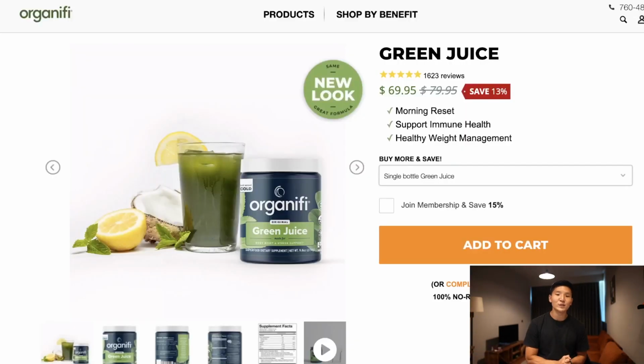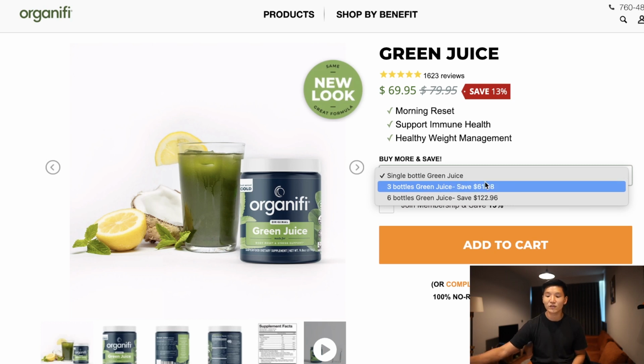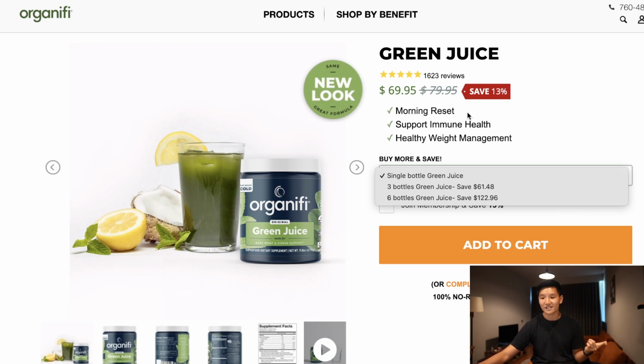Now, moving on to example number 4, which is on the page product upsells. As I mentioned, there are 3 different ways to do this, so we're going to go through 3 different examples. The first one is Organifi, and as you can see here on this page, what they're trying to do is buy more and save. If you buy 3 bottles, you're going to save X amount of dollars, and if you buy 6, which is their largest upsell, you can save $122. So that's example number 1.